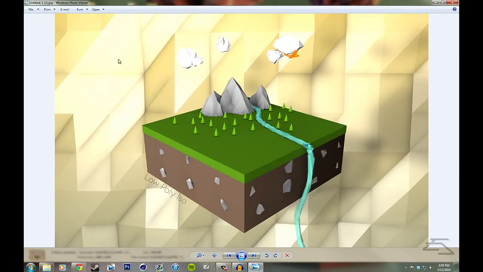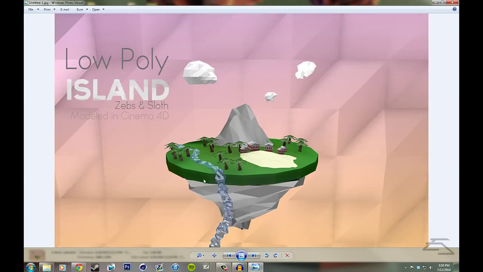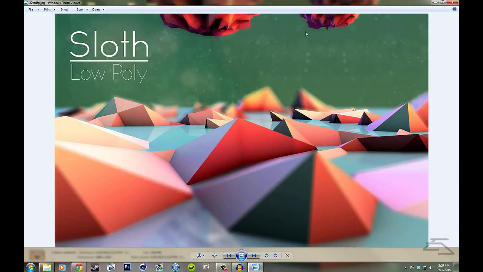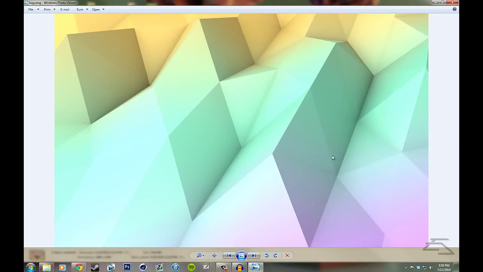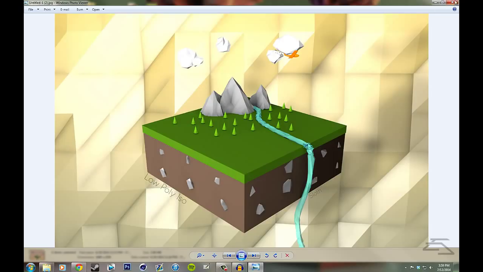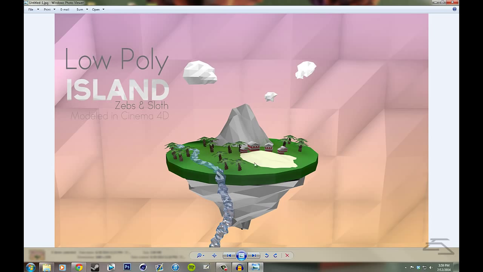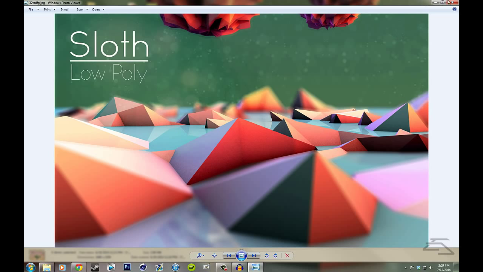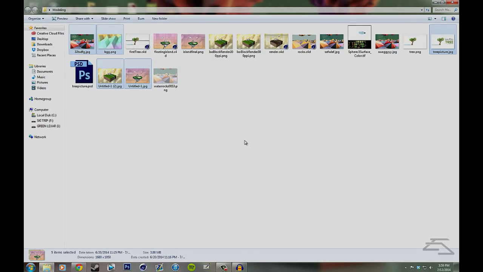You'll notice I have this background most of the time, which I like for the lighting on low poly. It gives it a nice little background. I didn't do it in this one, but I made a background with just that. So I'm gonna hop in and show you guys this project in Cinema 4D, so I'll be back in a second.